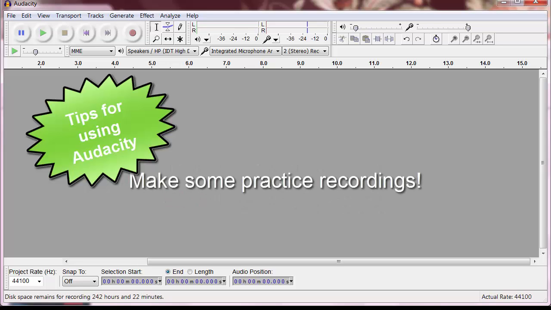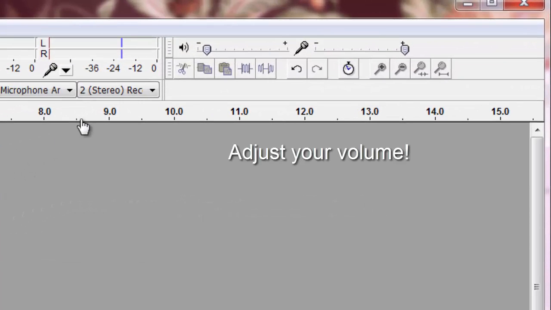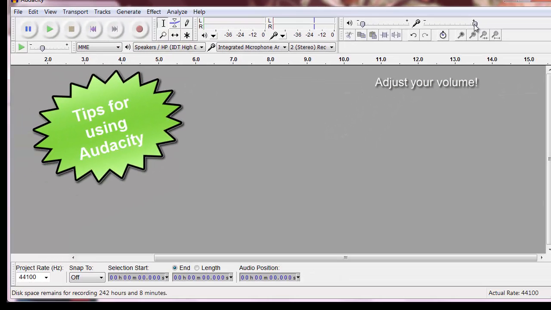Also, when you're going to be recording, do a test recording first. Don't just dive right into your main project. Do a test recording, listen to it, adjust your volume up at the top. There is an adjustment for your playback so that you can adjust how loud you hear your voice. And there is also an adjustment on the microphone so that you can adjust how loud your recording is. You'll notice that I have my recording turned all the way up. You may need to adjust yours louder or quieter depending on your particular voice.